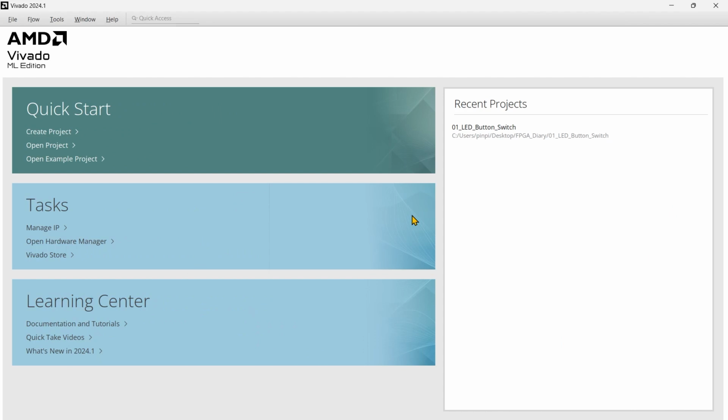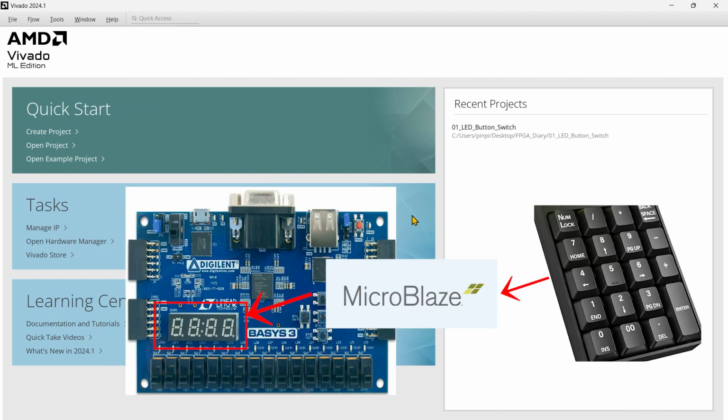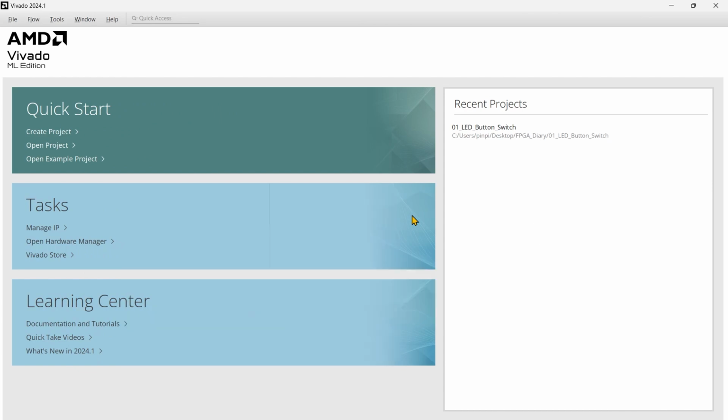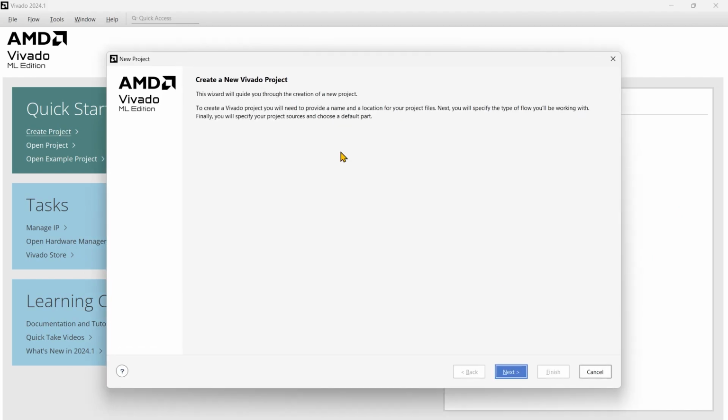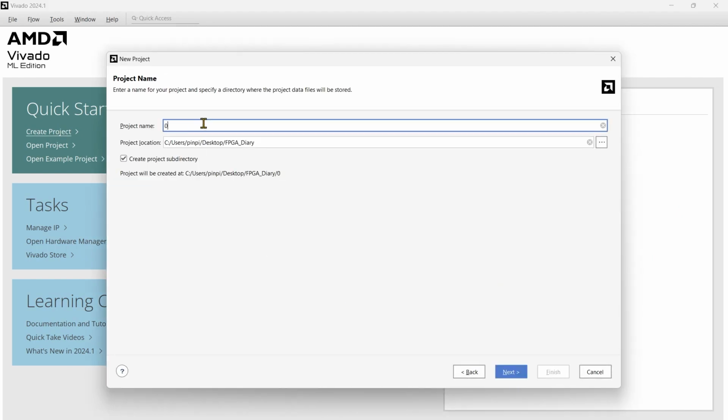Hello everyone. Today's video will show you how to package your own RTL IP and integrate it with the Microblaze processor. We will also show you how to display your computer's input on our Basys 3 board using the 7-segment display. First, let's quickly build our project. If you are not familiar with the basic Vivado flow, you can check out my first video for more details.